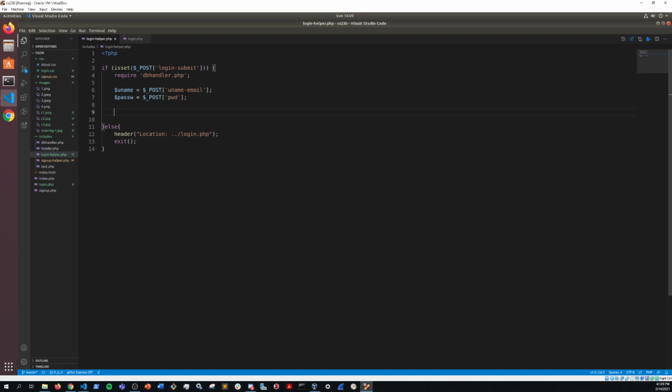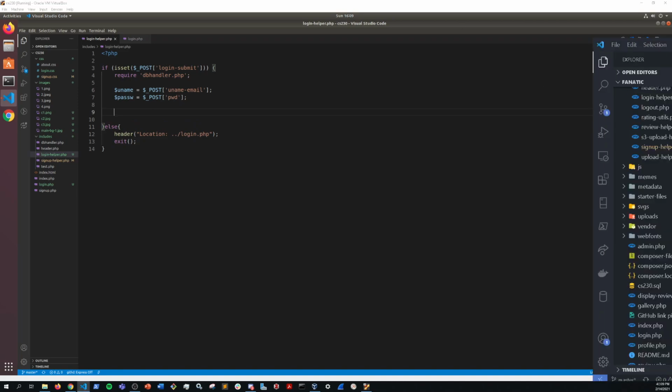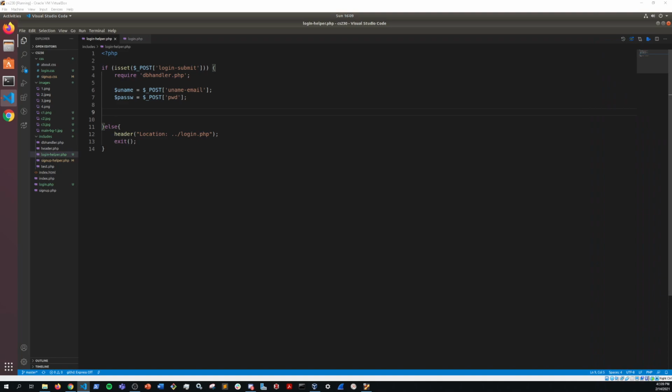So yeah, first thing that we're going to do for our checking is we're going to see if this field is empty, or if this field is empty. And if that's the case, then we're going to throw them back in to fix their mistake. So we're going to have an if statement.